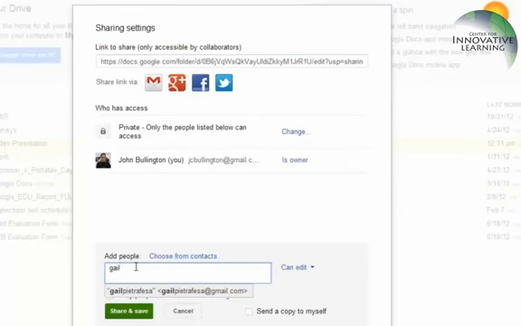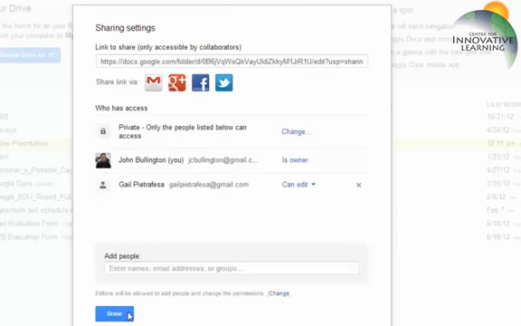So I'm going to put Gail's address in here, and that's going to give her access to that whole entire folder, and it'll also send her an email if I leave this button checked here, saying notify her that she has access to the folder. Okay, so I'm going to click save and share.